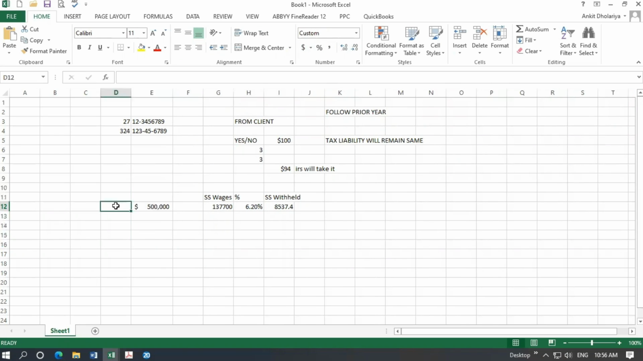Okay, this is box 1. Box 1 means wages, and this is federal withholding, box 2. For example, let's say 12%. I'm just guessing the number. Now my social security income will be, can anyone guess?